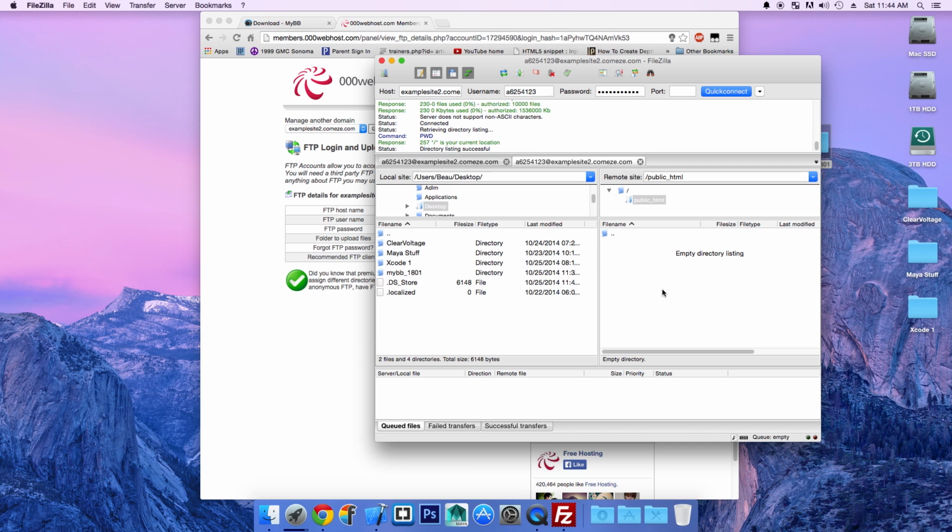Now inside this folder, there's usually three files. I've already messed around with this site and done some stuff with it, so I already went ahead and deleted these three files. But there will be three files in here. Just go ahead and delete all of those.